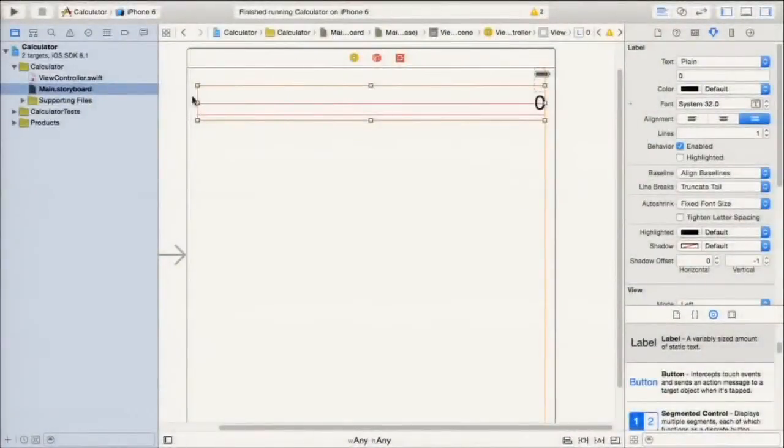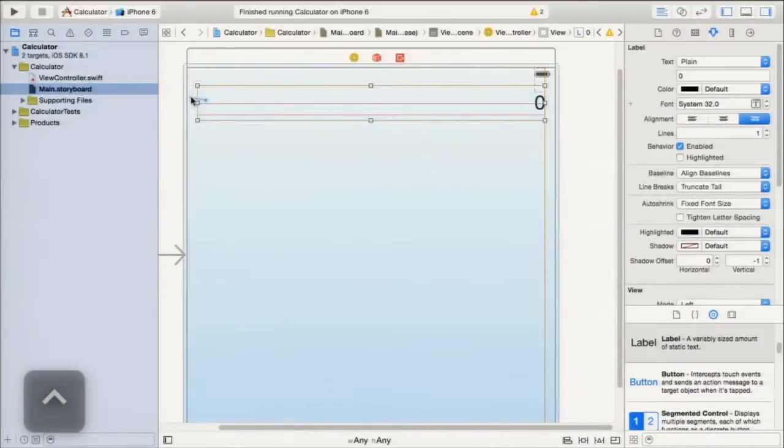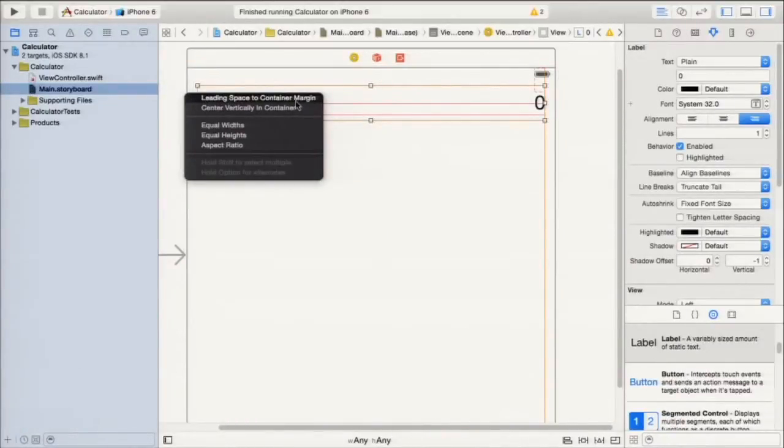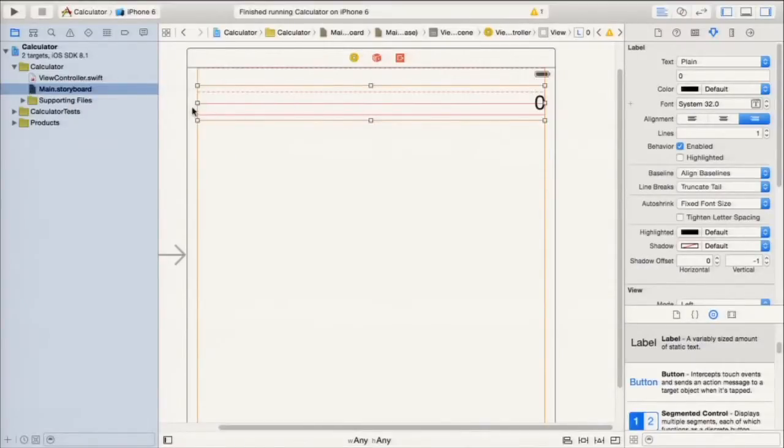So we have to fully specify both what happens horizontally and vertically to this thing. So we've only just started here. So let's pin this edge also, because we want this edge to stay on this side. So I'm going to hold down Control and drag. And now I'm going to pin the leading space to the container margin. Okay, boom, that did that.